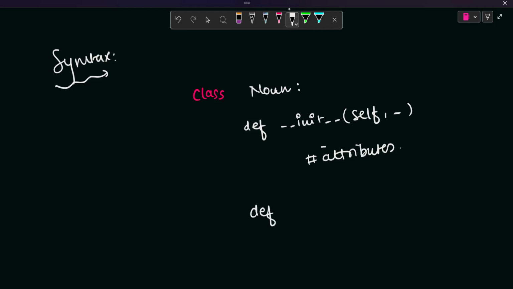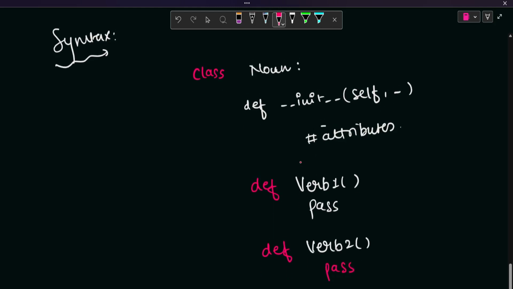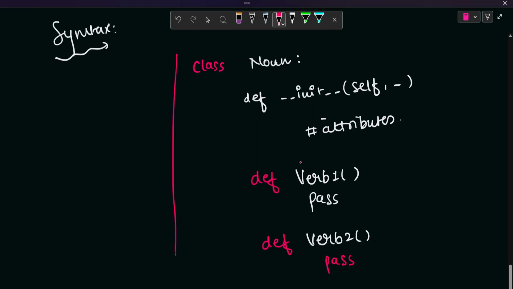So def, and let me change the color. Here we will have def, and then we can write verbs. So this can be verb 1. Here we write the code, you know, the working, like how the pass keyword works. Here we can write the next, verb 2, and we can write def, right? And we can write pass. I hope you understood. So now this is the formula, basically, or syntax.